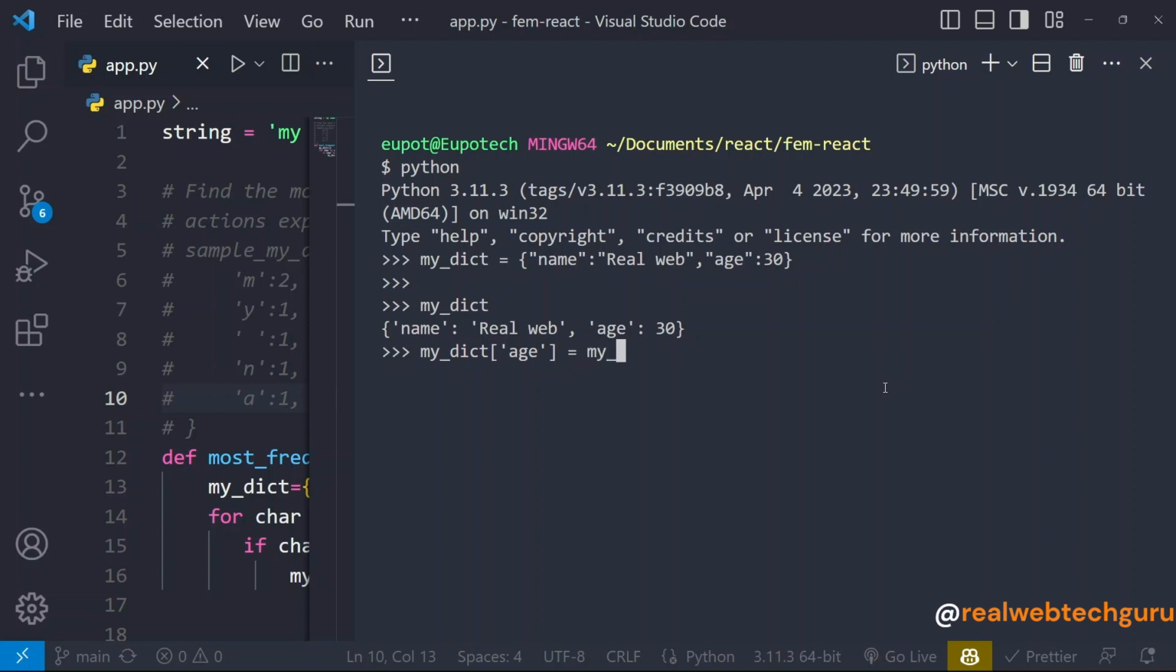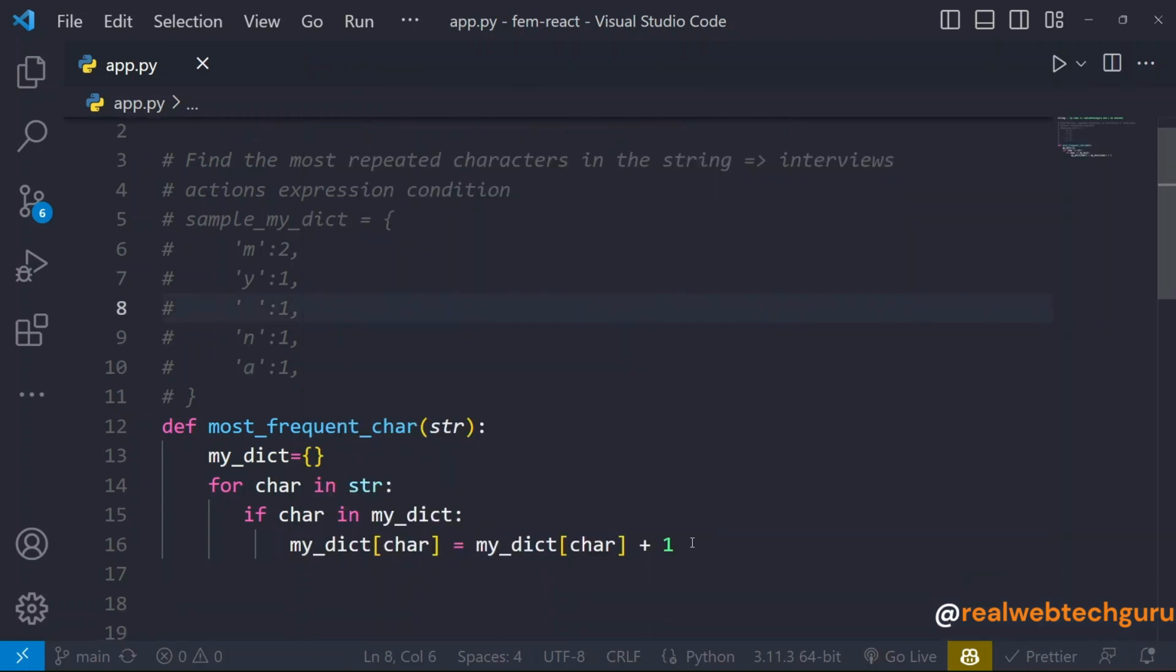So we call my dict again. When you call my dict again, this one gives us the current value, and the current value is 30. Then we can add 1 to that. So now the next time we call my dict, you can see the age is updated. So that's how we update an item in a dictionary. The same thing I've done here.